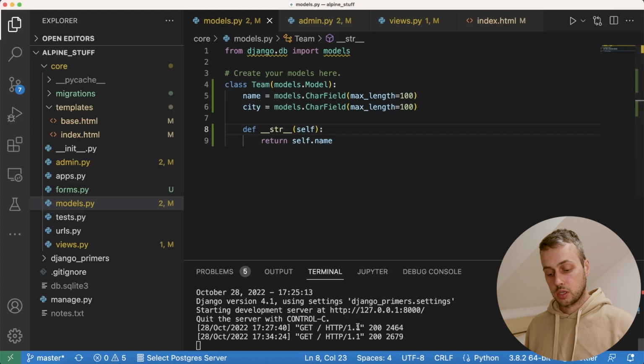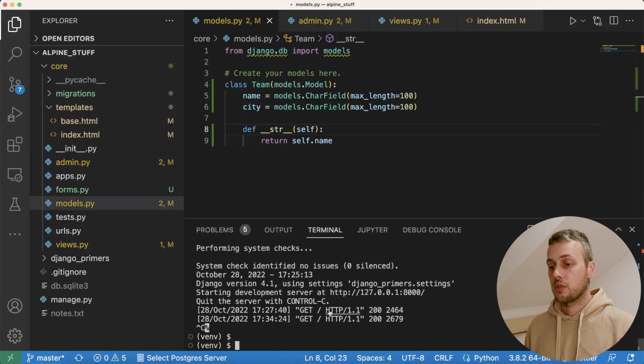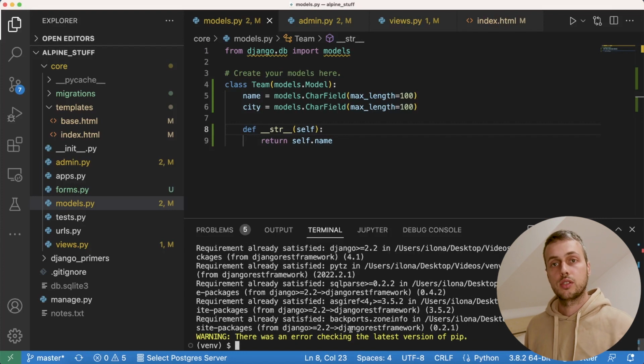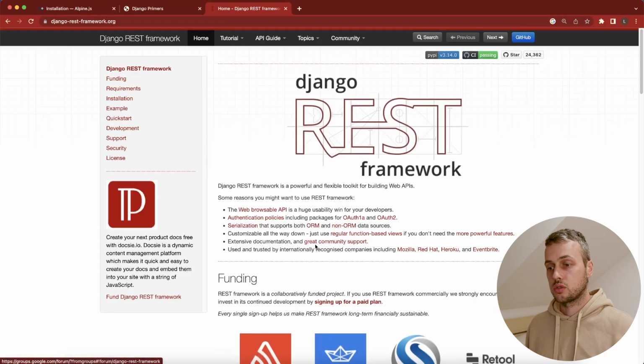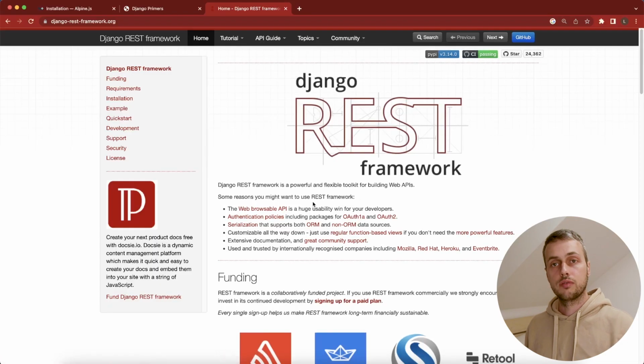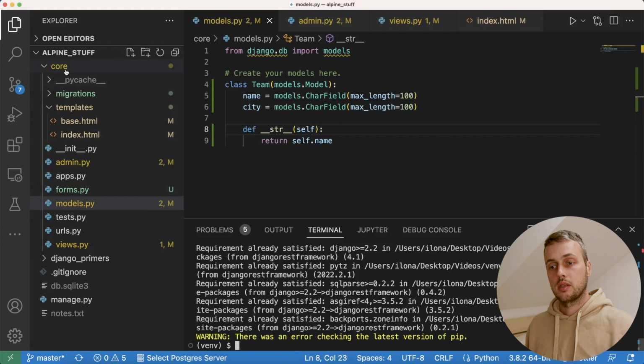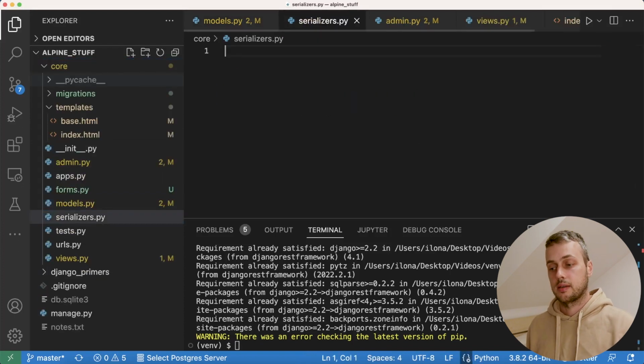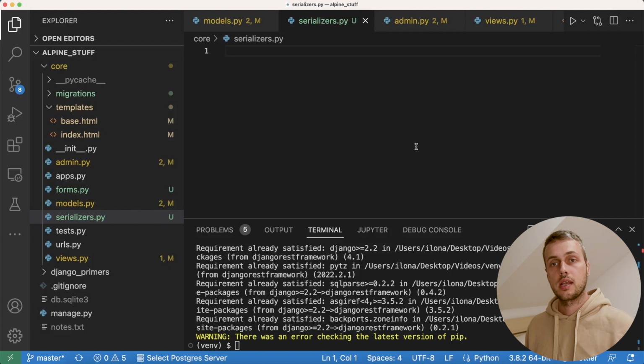In order to do this, I'm going to stop the server and we're going to install Django REST Framework. We can do that with the pip install djangorestframework command, and that will install that into our virtual environment. And if you're not familiar with Django REST Framework, let's go to the page here. It's a very powerful library for building APIs on Django. So we have this installed. We're now going to create a new file within our core application, and that's going to be called serializers.py. And what we're going to do is create a class that's going to serialize our team instances to JSON data.